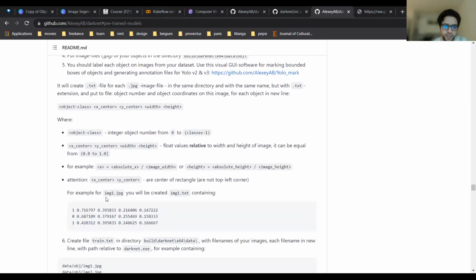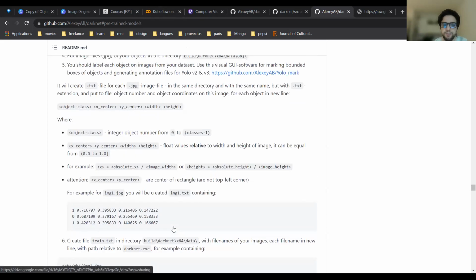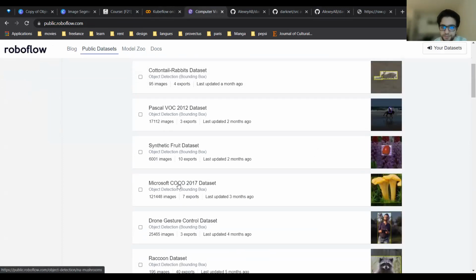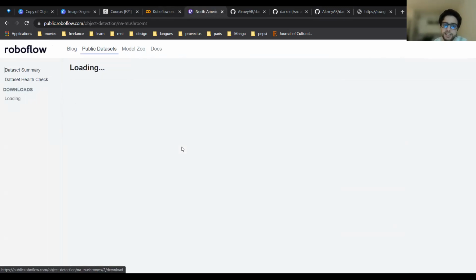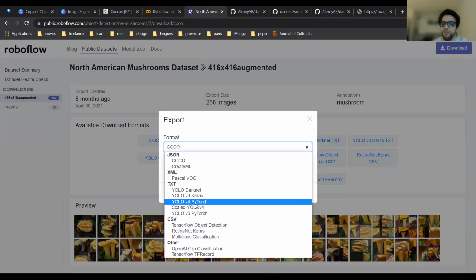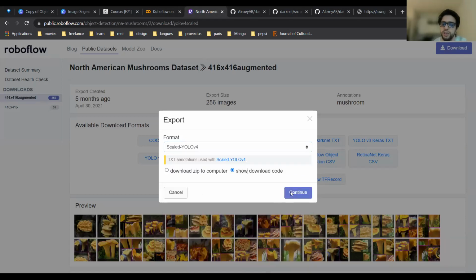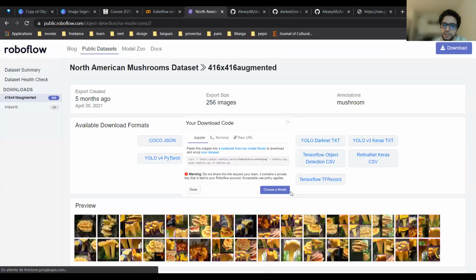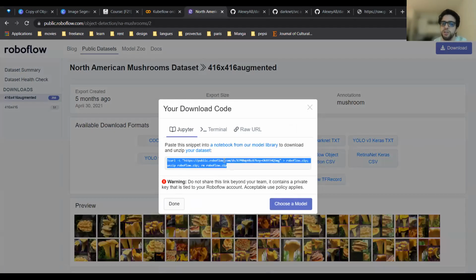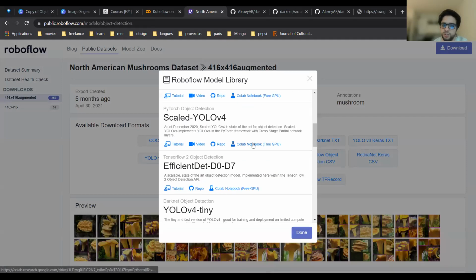Now, I don't think we will have enough time to go through the structure of the data set, but simply, as you have already guessed, if you use Roboflow, for example, you come to this data set, and there are different versions that you can easily download. So if we want to train, for example, Scaled YOLOv4, do the following. Nice. You copy this code, and then you come here to choose a model, say Scaled YOLOv4, and go to this Colab version of Scaled YOLOv4.